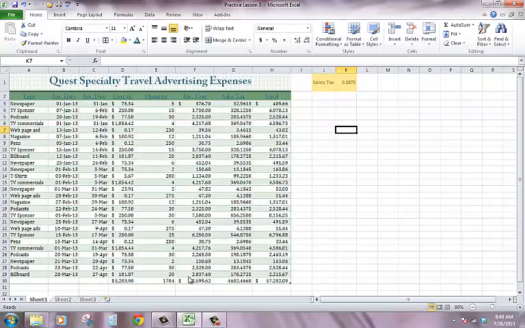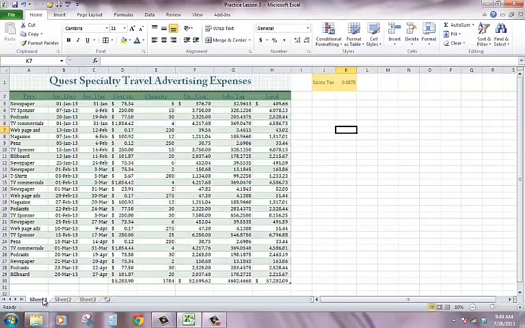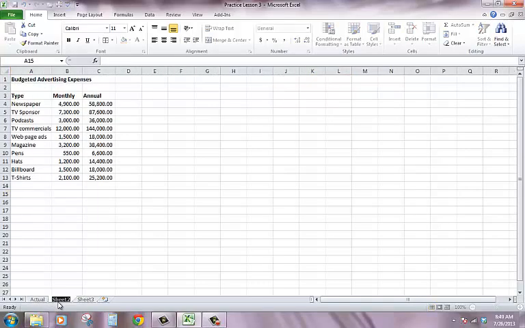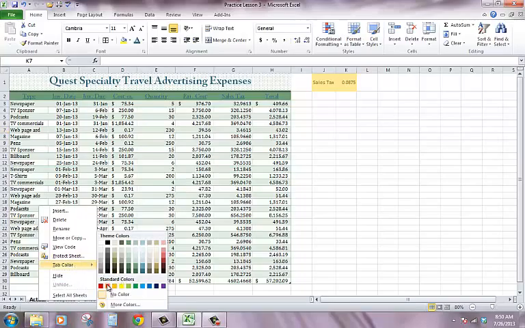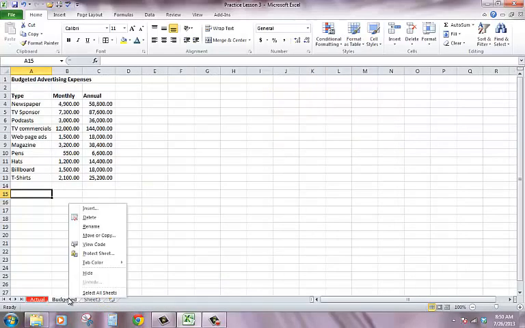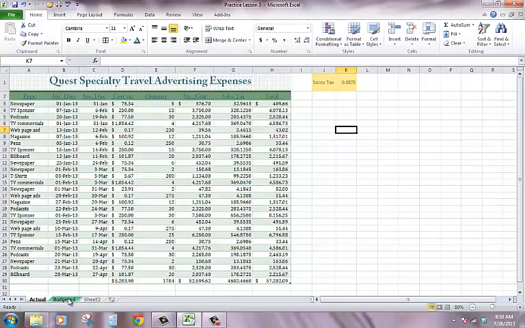Okay, now we're going to work with our sheet tabs down here at the bottom. This Sheet1 I'm going to call actual. So to change the name, I'm just going to double click and then it turns black and it's ready for you to type. And this Sheet2 I'm going to call budgeted. And then I'm going to go back and right click on my actual and change my tab color to red. And for budgeted, I'm going to right click and change my tab color to green. And that just helps differentiate those two.